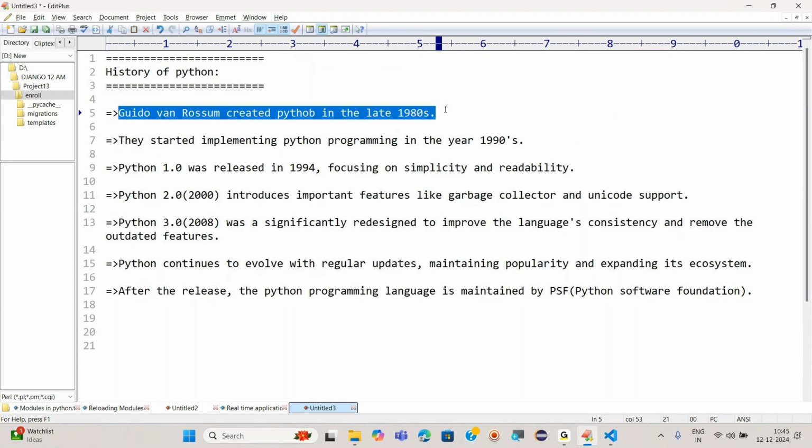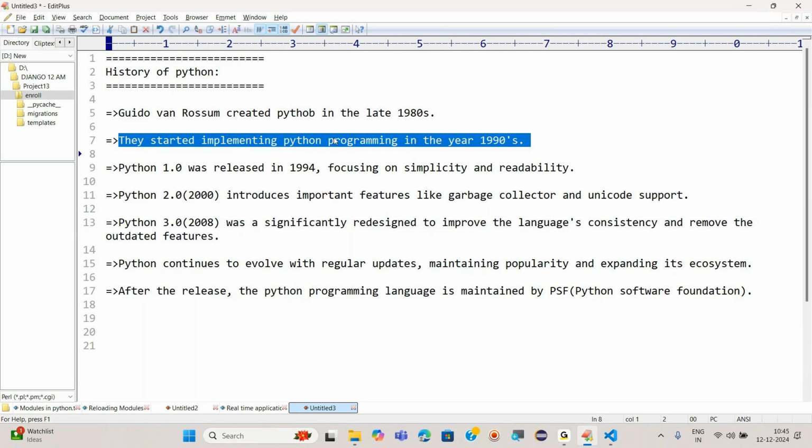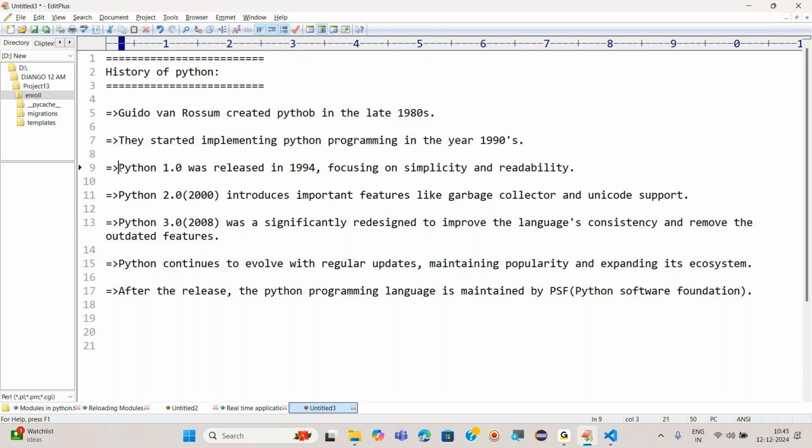This thing you have to keep in your mind. Do not remember it, just understand. In 1988, Guido van Rossum created it. Then they started implementing it when? 1990s. Then 1.0 was released in 1994, focusing more on the simplicity and the readability of it. Then Python 2.0 was released in 2000, having features like garbage collector and Unicode support. Then after that they introduced Python 3.0 in the year 2008, which was basically redesigned for the language consistency and to remove the outdated features.